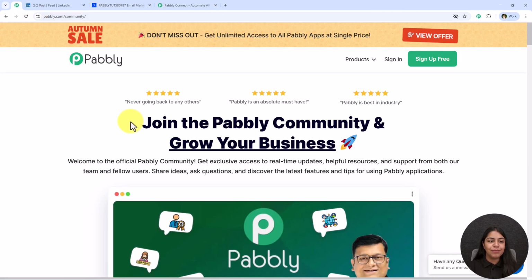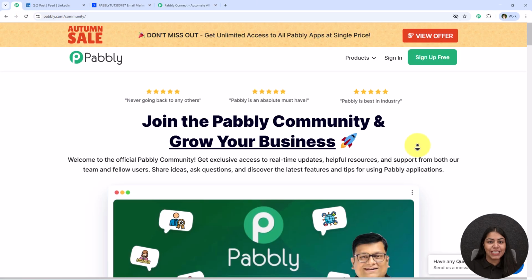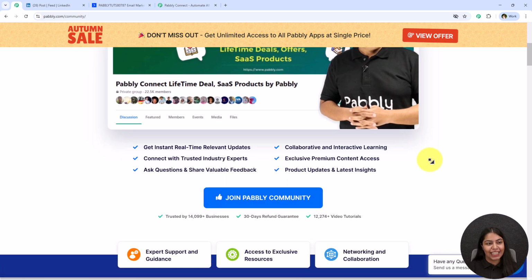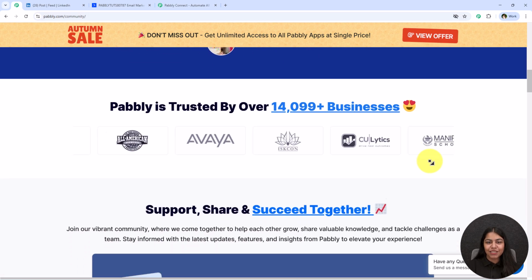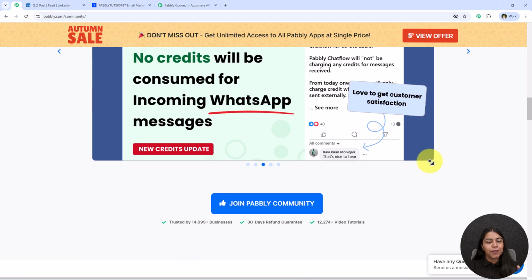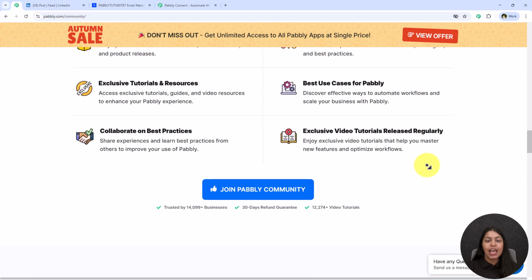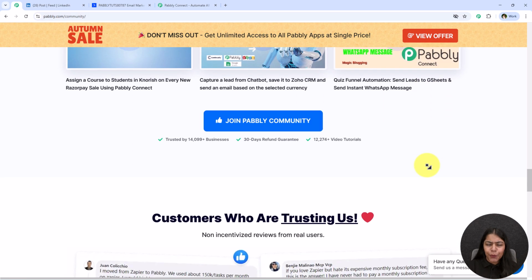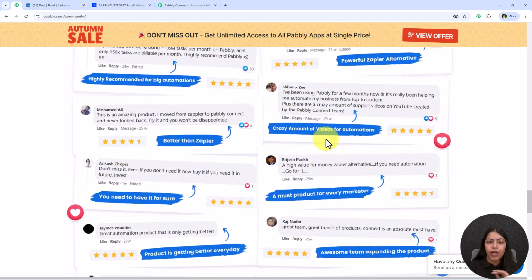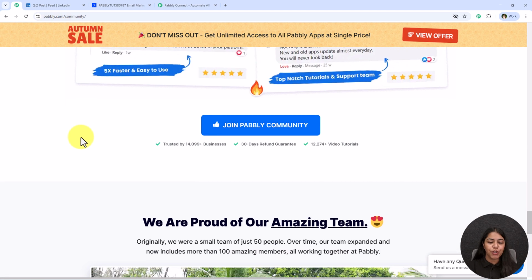This is the Pabbly community where automation users, business owners and marketers connect. Pabbly community is a space where users share their ideas, workflow tips, doubts and solutions. So if you're stuck at any step, the community is a great resource for guidance. And if you also want to join this amazing community, the link is given in the description box below. Make sure to check it out.